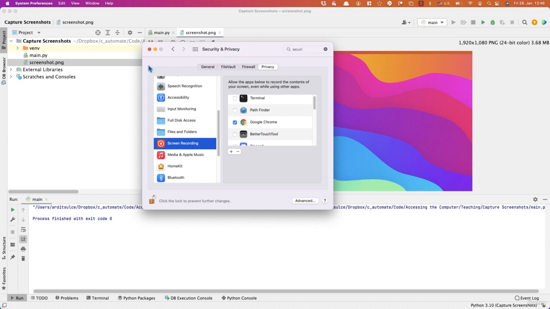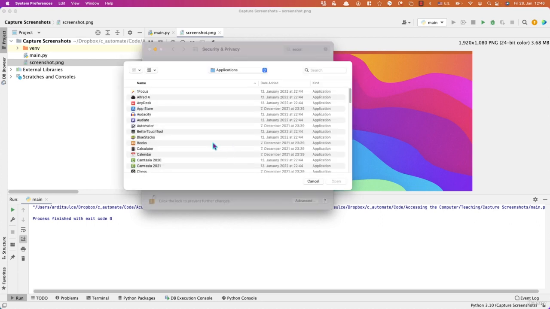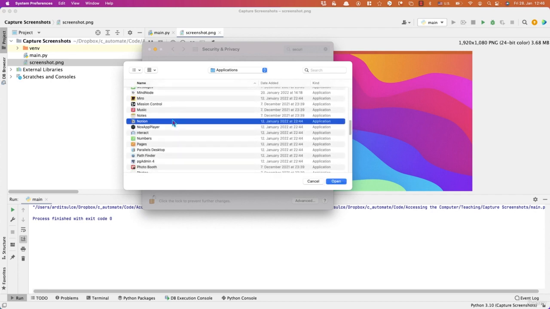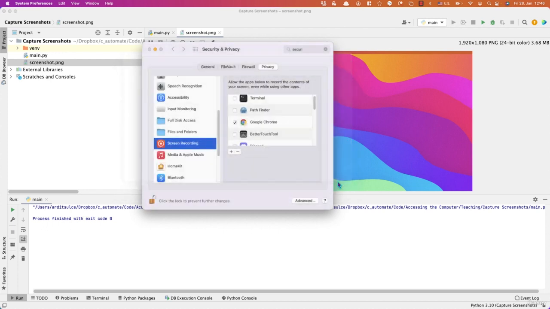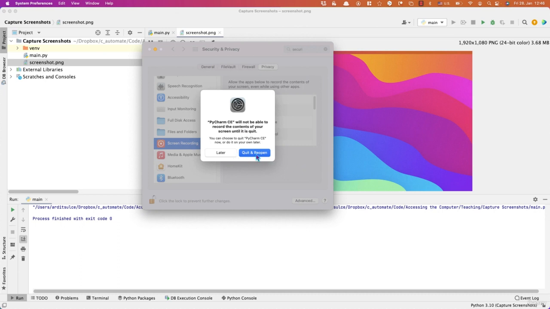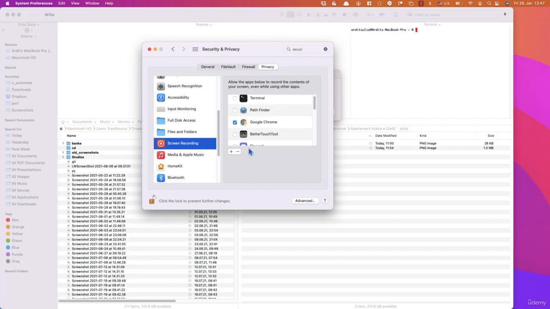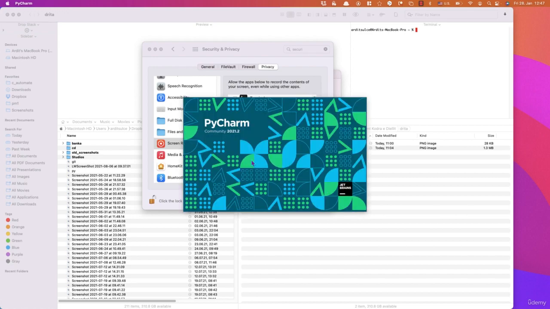In my case, I'm using PyCharm, so I want to allow PyCharm to take screenshots. So I press that plus button, and you want to go to the Applications folder where PyCharm is. So PyCharm, in my case, it could be Visual Studio Code in your case or another IDE. And this says that I have to quit and reopen PyCharm. So that will restart PyCharm.